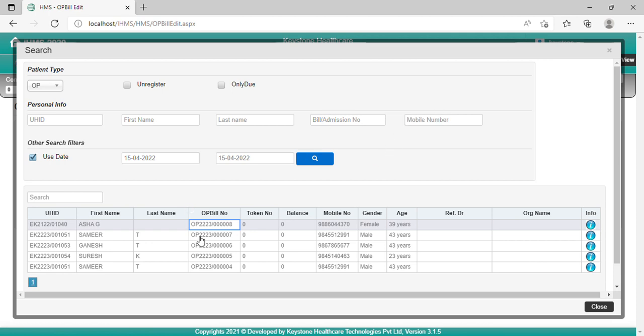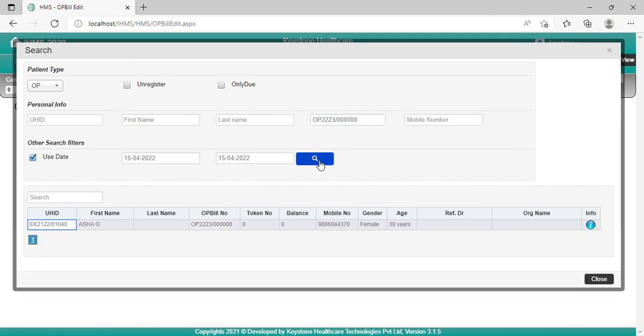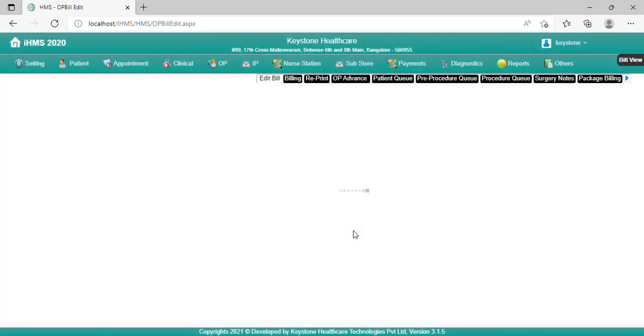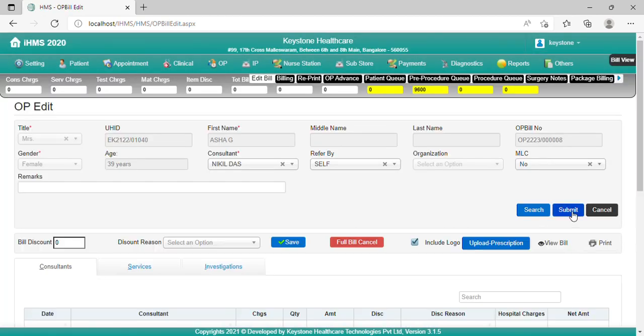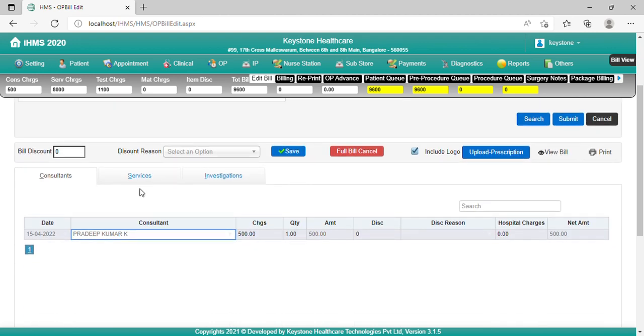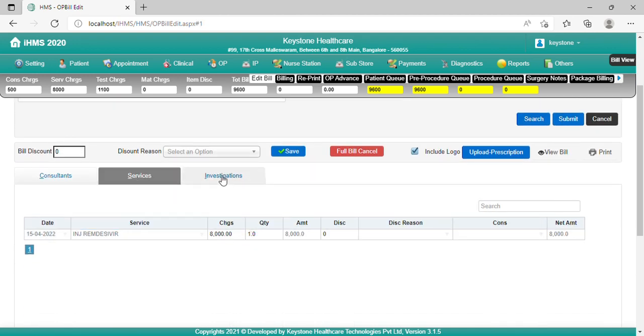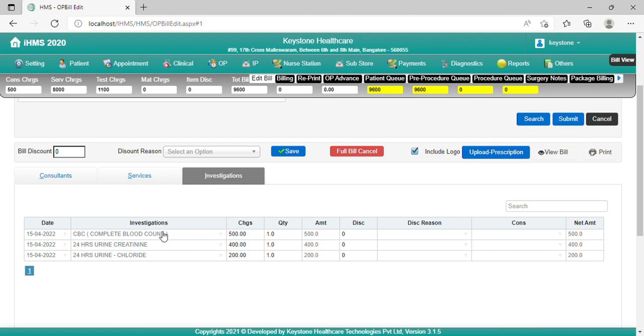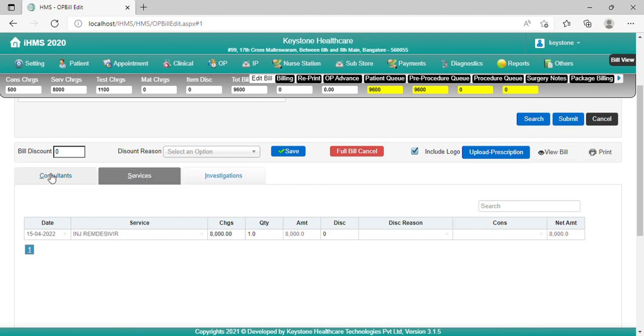So for example, I will just copy this bill number here, just to show you, and say search. So this bill number comes in, then I select that particular bill and say submit. So now you can see the details of the bill, whatever has been raised. I have made some investigations; there is one service, there is one consultation.